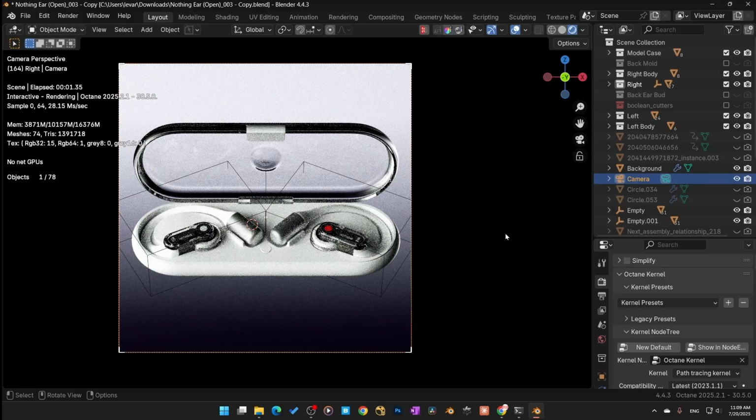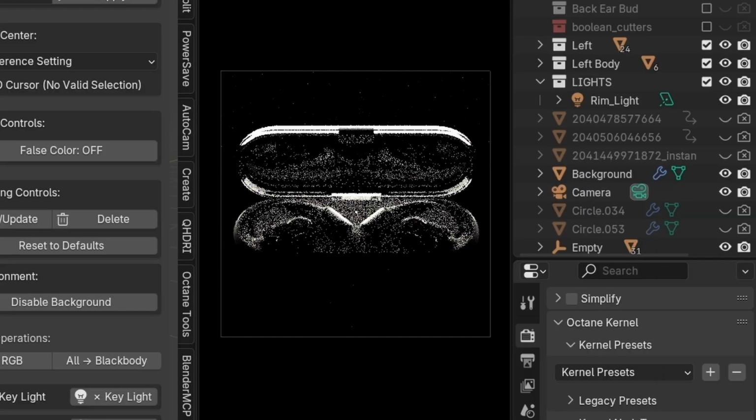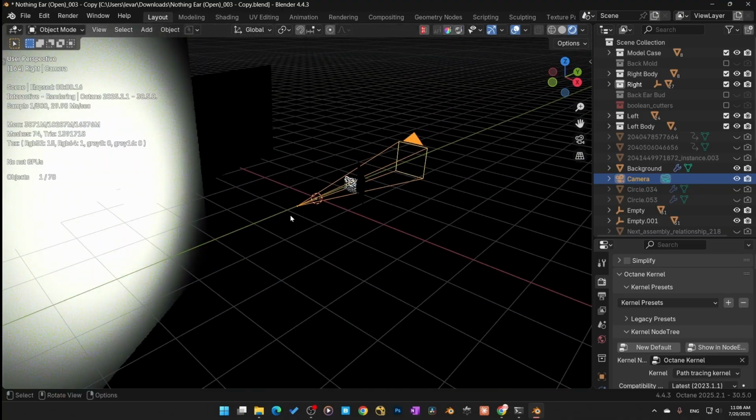Today we're breaking down why your Octane renders are still noisy, even when your settings look right. Most Blender artists think noise means you just need more samples or better denoising. But 9 times out of 10, it's lighting. And if you're using mesh emitters instead of real lights, that's your problem.